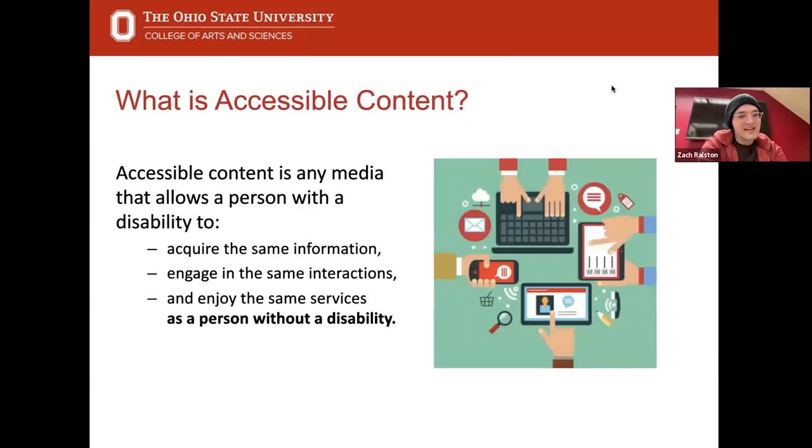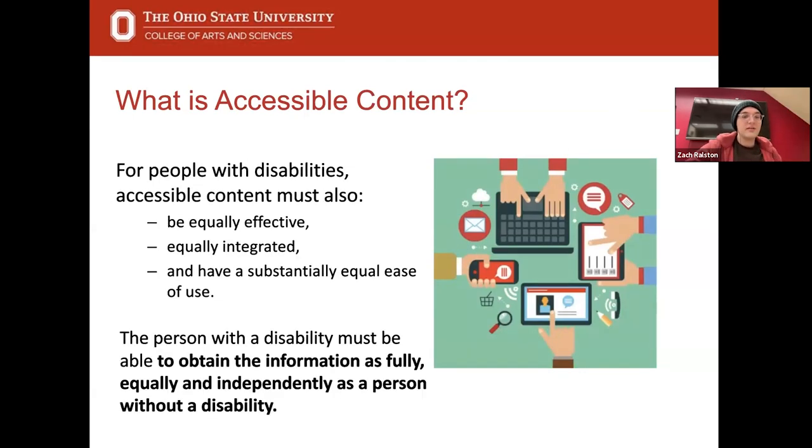So what is accessible content in the context of the web? Accessible content is any media that allows a person with a disability to do all the following: acquire the same information, engage in the same interactions, and enjoy the same services as any person without a disability. There's a little bit more to it than just that, though. To make sure that your content is accessible to people with disabilities, that content must also be equally effective, equally integrated, and have a substantially equal ease of use for folks with disabilities.